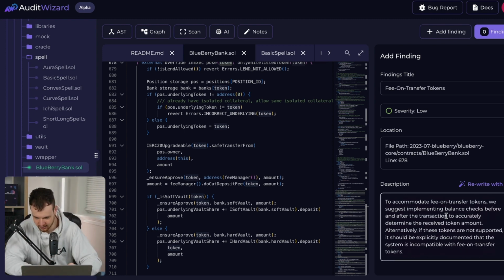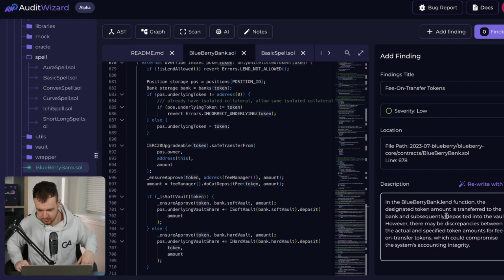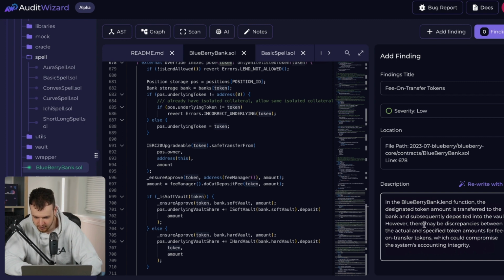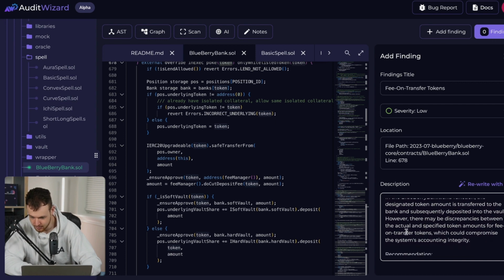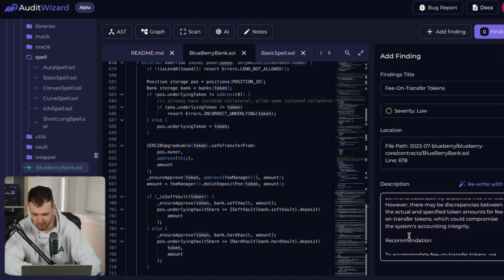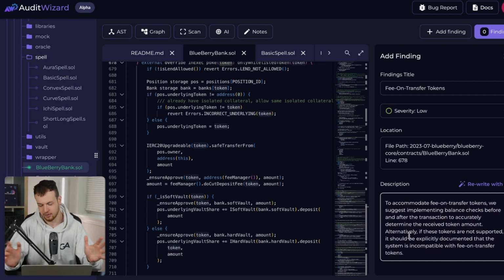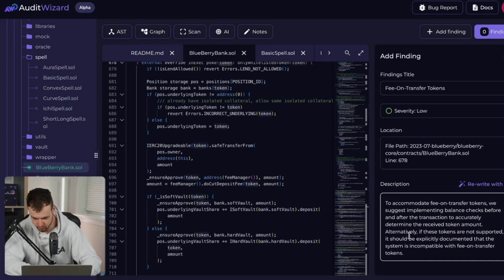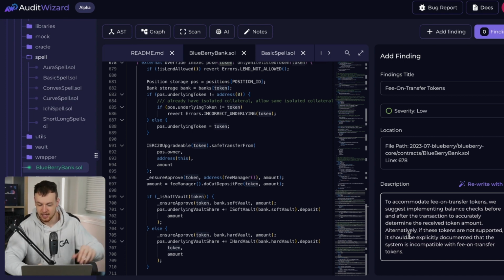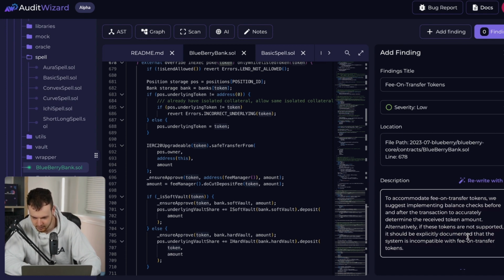All right, cool. So we've gotten a completely AI rewritten version. In the Blueberry Bank .lend function, the designated token amount is transferred to the bank and subsequently deposited into the vault. However, there may be discrepancies between the actual and specified token amounts for fee on transfer tokens, which could compromise the system's accounting integrity. And the AI's recommendation to accommodate fee on transfer tokens, we suggest implementing, so me and the AI, we both suggest implementing balance checks before and after the transaction to accurately determine the received token amount.